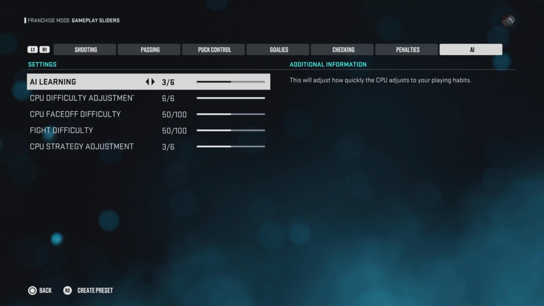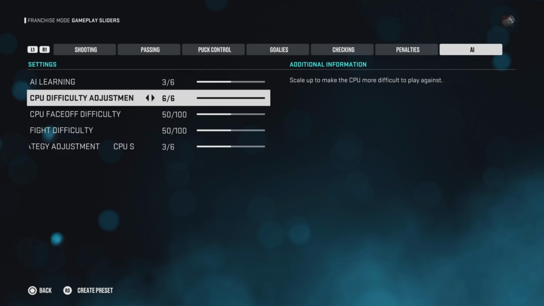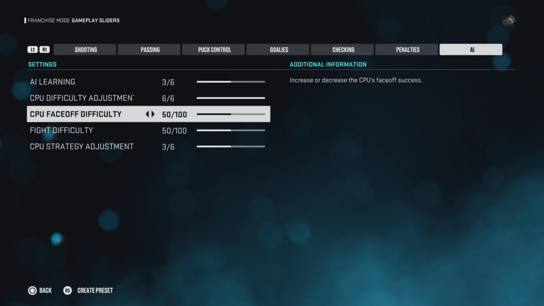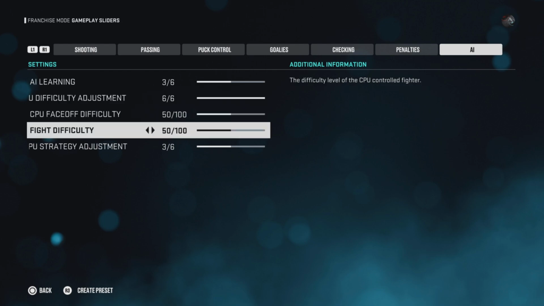For the AI, I have AI learning at 3 out of 6. I have the CPU adjustment, 6 out of 6 on All-Star. So this is basically one semi-step below Superstar. CPU face-off difficulty, I have it 50. Fight difficulty, I have it 50.